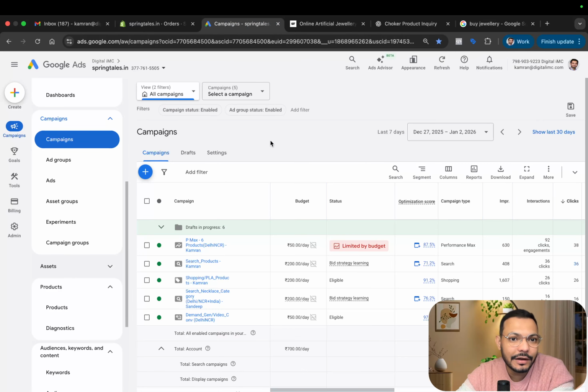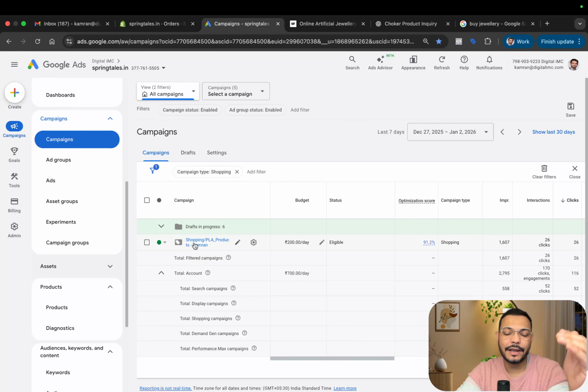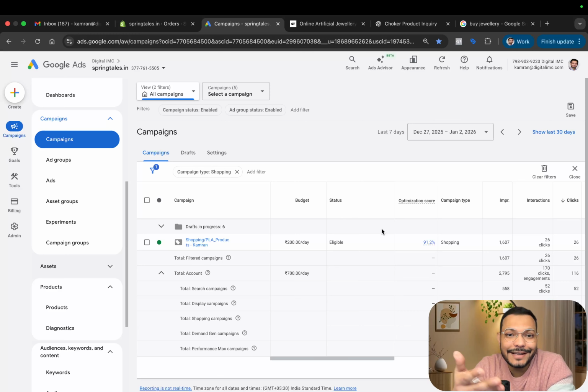Now, the most difficult part of managing this shopping campaign that shows display ads is that we can't optimize it much, majorly because we can't add keywords in this shopping campaign. So let me filter out this shopping campaign first. This is the campaign, and this campaign has multiple groups. Then you can think how the hell this campaign works if we can't add keywords into it.